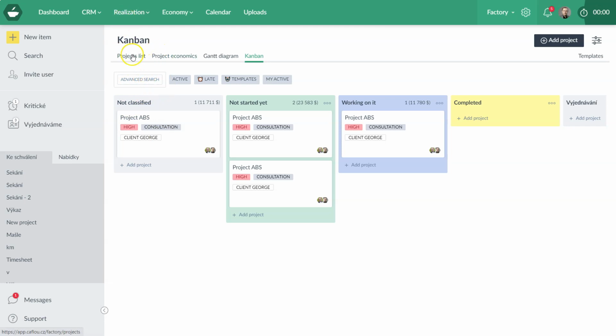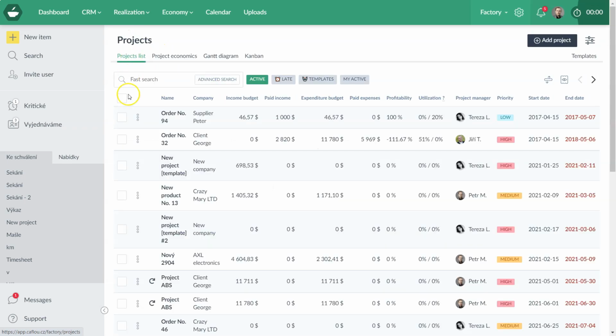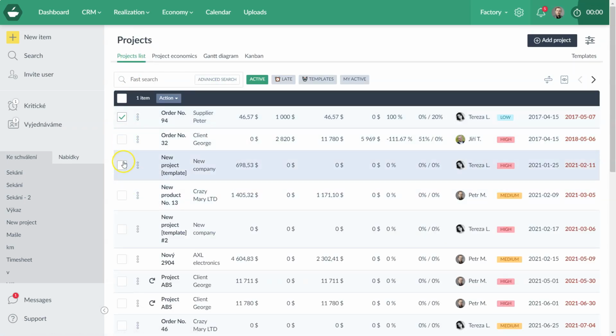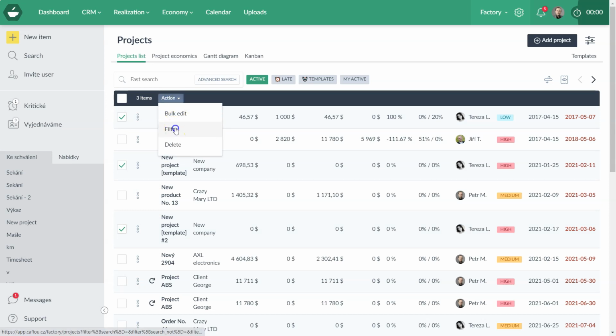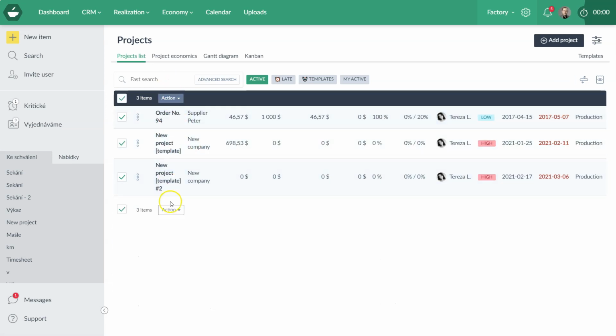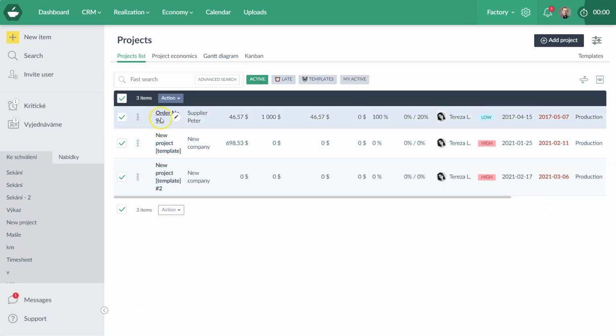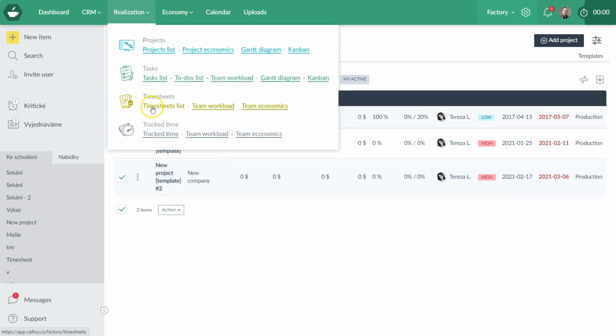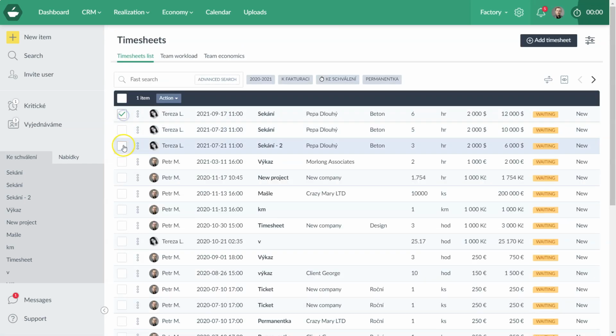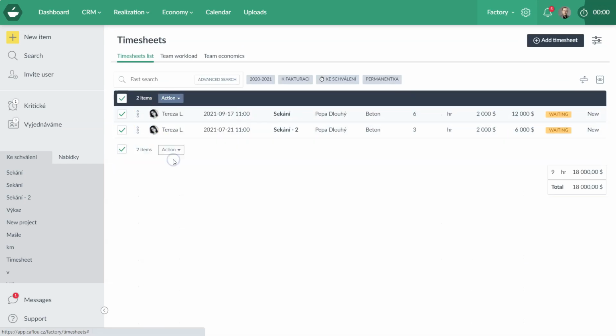Another new feature is if we go to any overview, any report, and you pick a couple of objects, here projects, you can filter only those. So the system will filter out only what you manually selected, and now you can export it, or you can also save a filter that will include only these 3 objects, and you can have it in any other report like this.